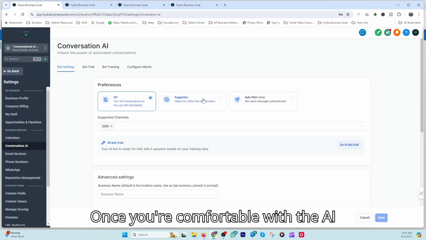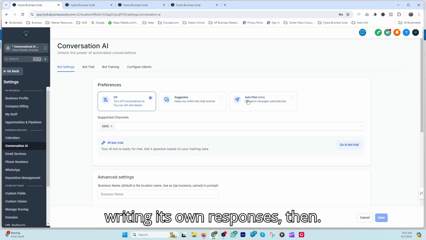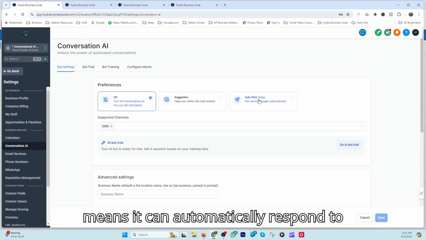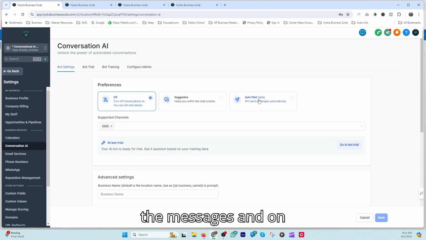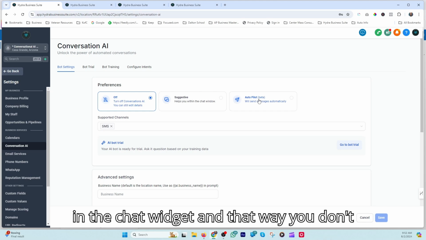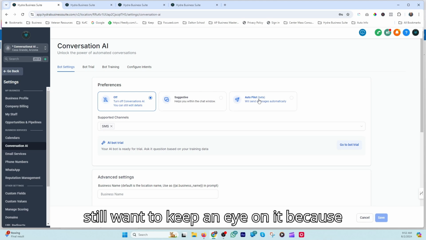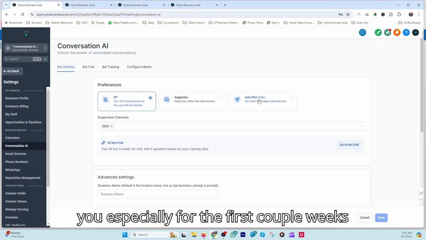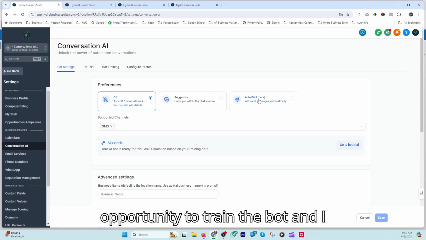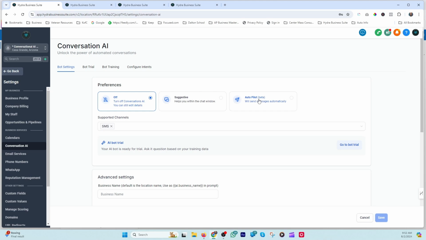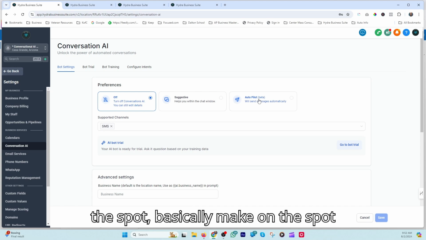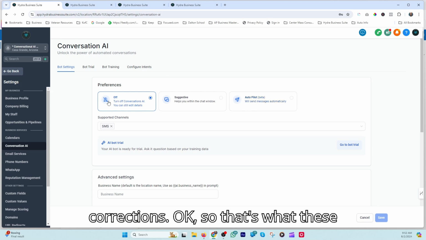Once you're comfortable with the AI writing its own responses, then you can go ahead and put autopilot, which means it can automatically respond to the messages on Instagram or whatever the case may be, or in the chat widget, and that way you don't have to mess with it at all. But you still want to keep an eye on it, especially for the first couple weeks or a month or so, depending on how much traffic you get, because you have the opportunity to train the bot. I might get a chance to show you that in this video as well, to make on-the-spot corrections. Okay, so that's what these here are for.